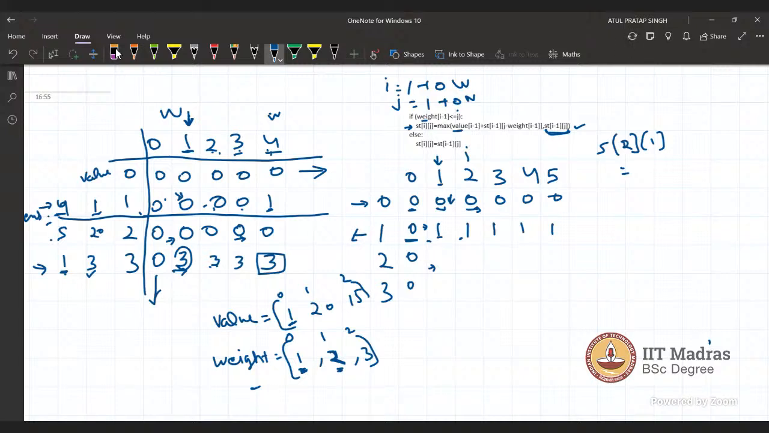Okay, so we cannot pick for the first column. The capacity is 1 and the item weight is 2, so we cannot pick. This condition is not true, so we move to the else part and directly fill in the left value, this value. Okay, so this will become 0.